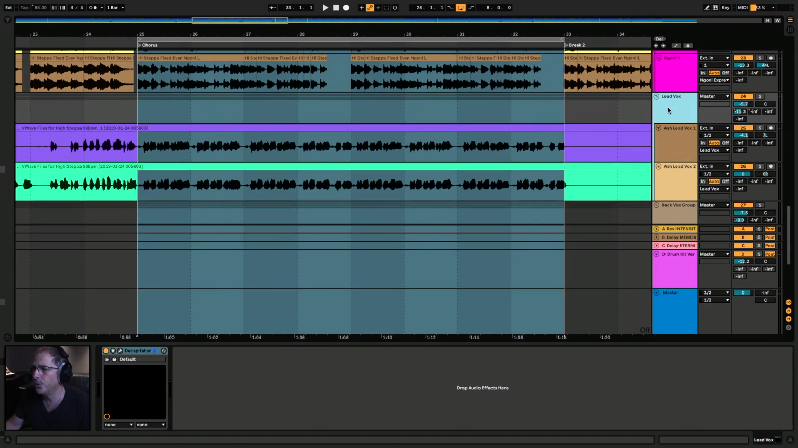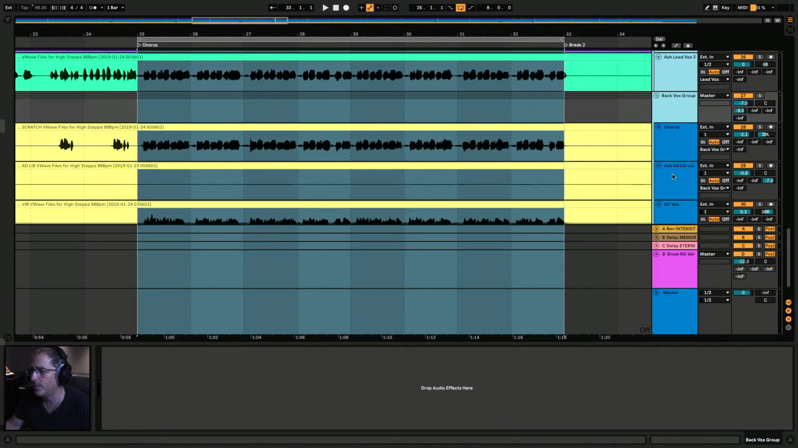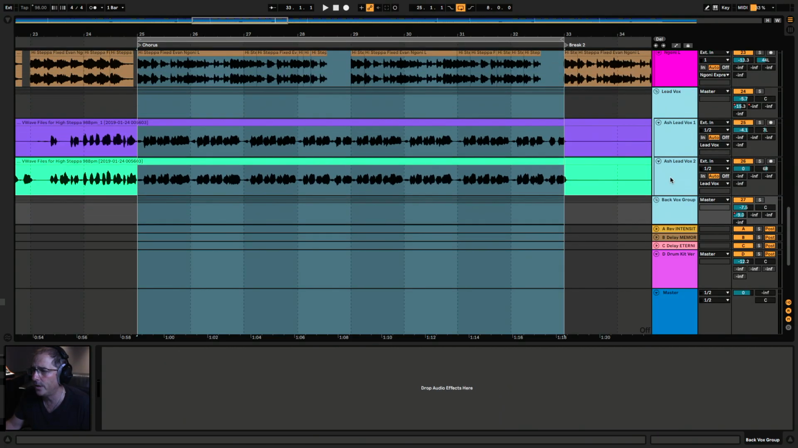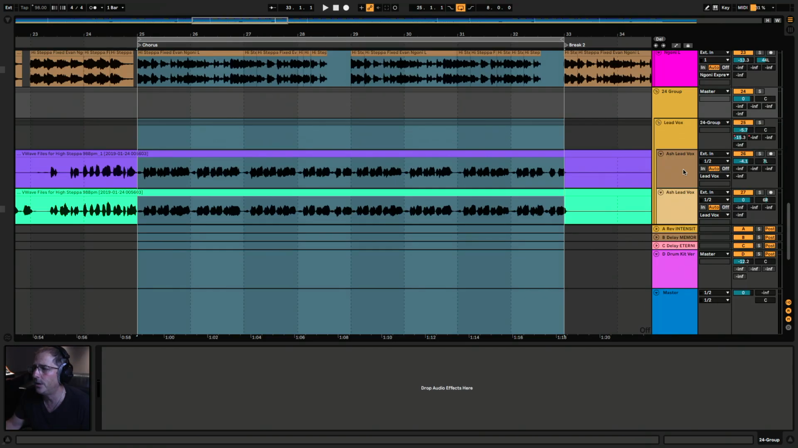And now what I want to do, in order to group these subgroups together, I'm going to Shift select them so it selects all the tracks underneath. I'm going to right click and you can see Group Tracks or Command G, and now that's going to group them all. It's going to auto name that. I'm going to rename that Master Vox here.